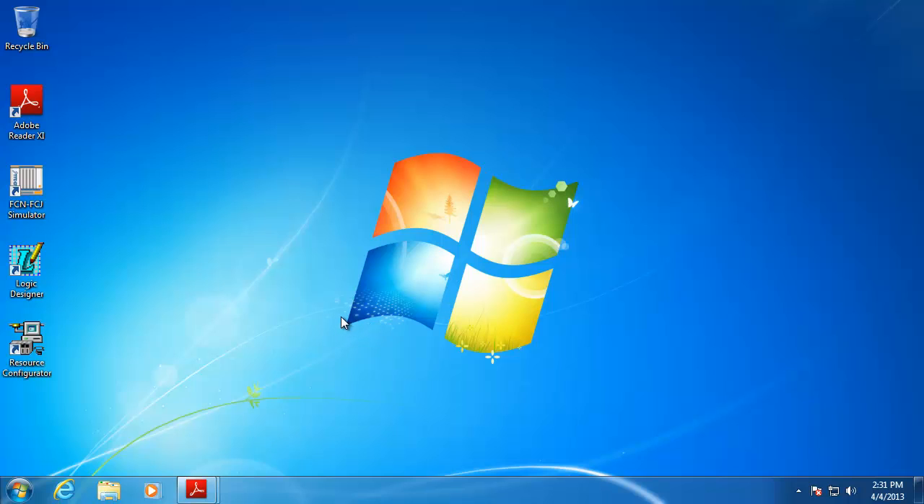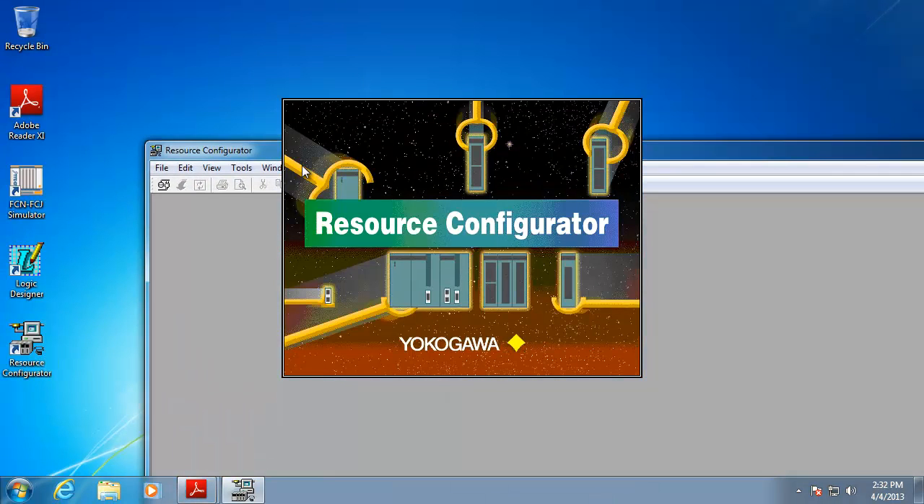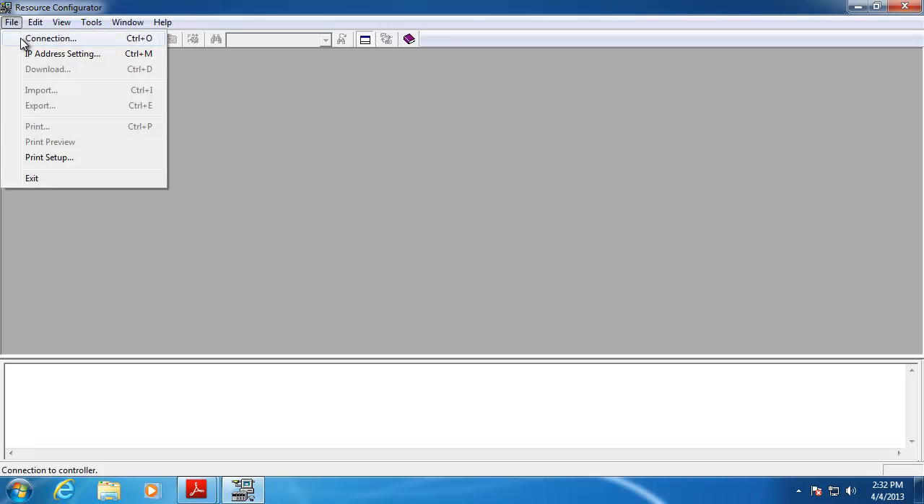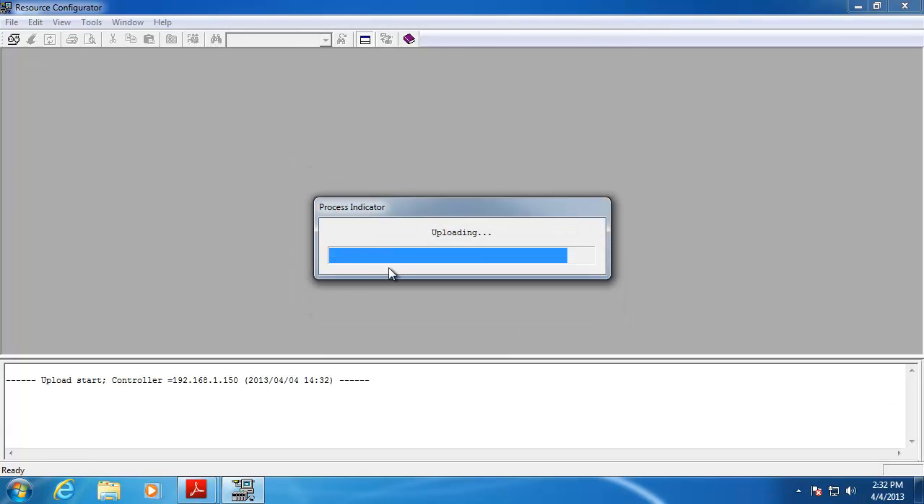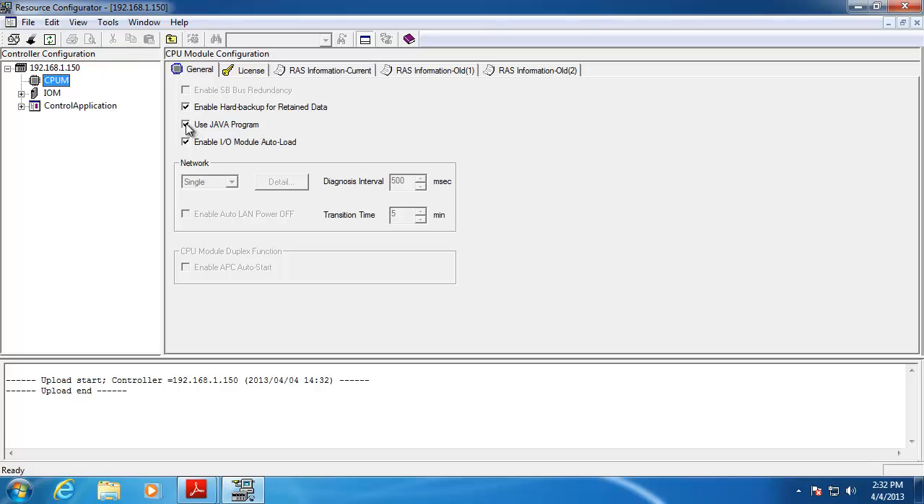I'm going to give you a quick basic on the stuff that absolutely has to be done or this won't work. So if we go to the resource configurator and I connect up to my Stardom unit, here's the IP address that I've placed in the unit. Here's the username, password. Default username is Stardom lowercase. Default password is Yokogawa, all in uppercase. Go ahead and connect up to it. And the one option that we need to make sure is placed on here is this Use Java program. If it's not already checked, you need to check that and then go ahead and click the download button here. And that'll go ahead and push it to it.